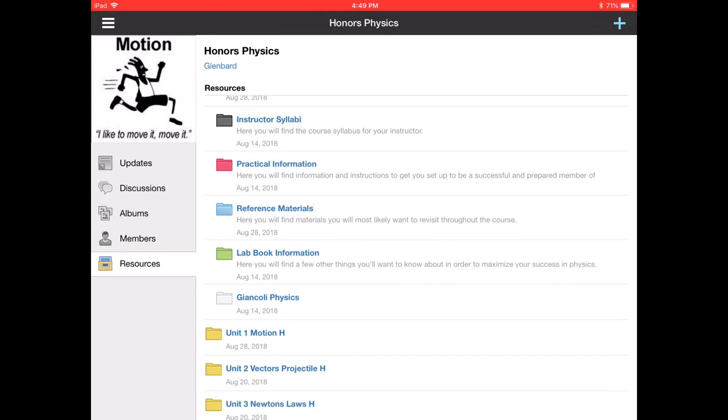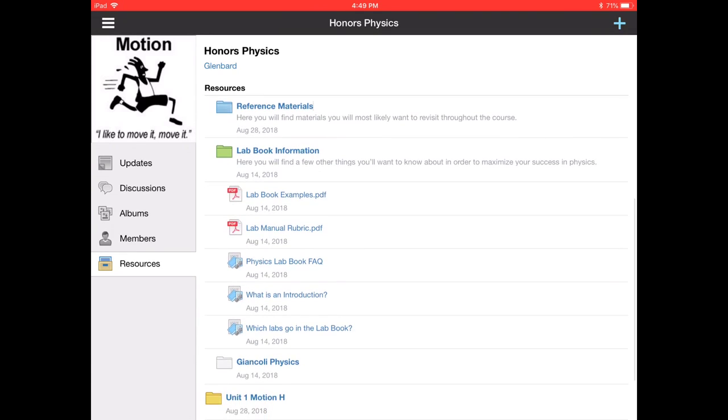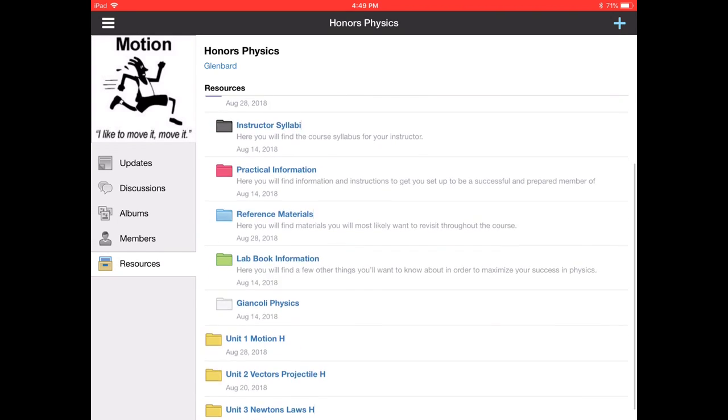Zooming down a little bit, lab book information. Okay, all kinds of examples, the rubric that we'll use, questions and answers, all kinds of good information in there as well. And then finally, the textbook.